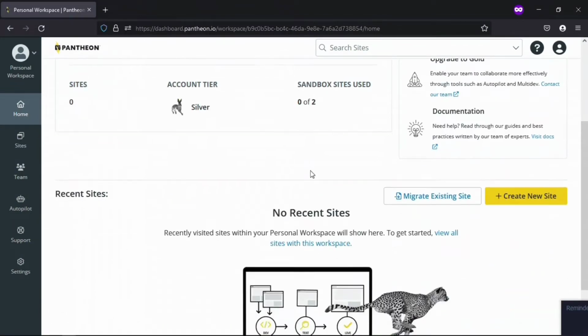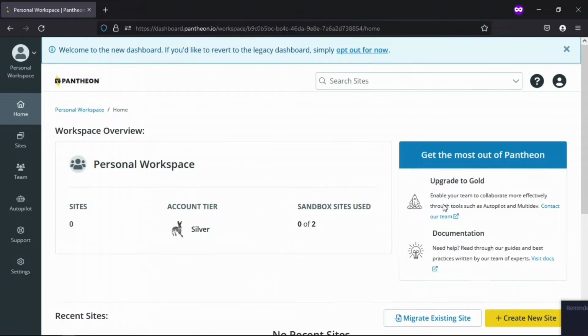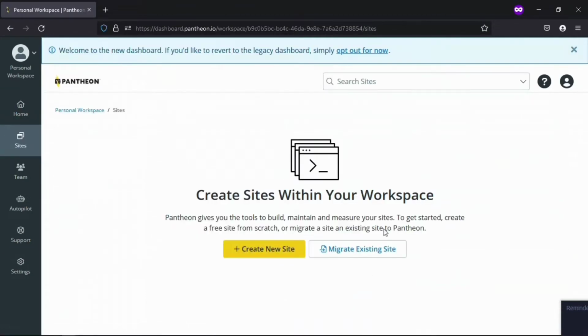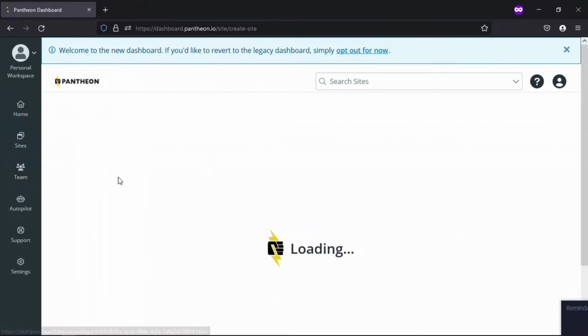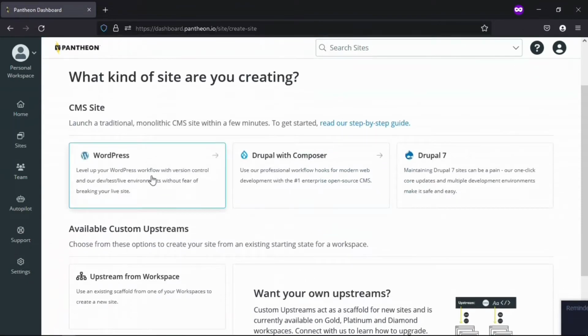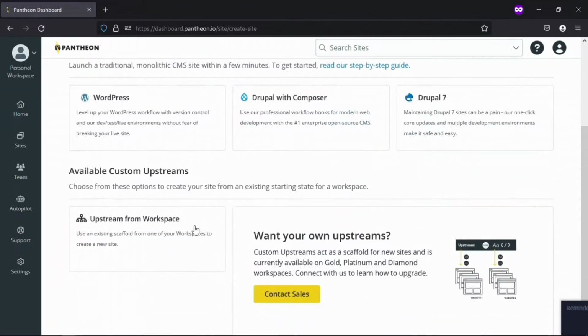So all I need to do is click on sites in my left column, and you can see create a new site or migrate existing sites. So I'm going to click on create a new site. When I click the create a new site button, there are three options you can use: either WordPress, Drupal, or Drupal 7.